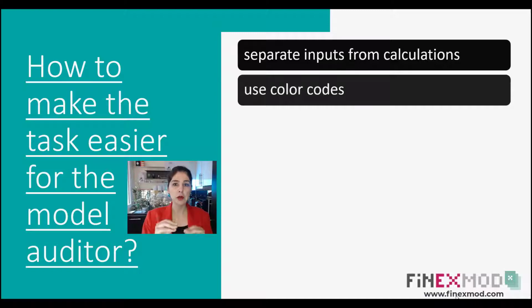However, if this is blue, this means that this is coming from a macro, you don't need to change it. So you need to give this kind of guidelines to your users, and once you define these guidelines, you need to stick to them throughout your financial models. So that's one thing you'll want to do before you send your models to auditors.